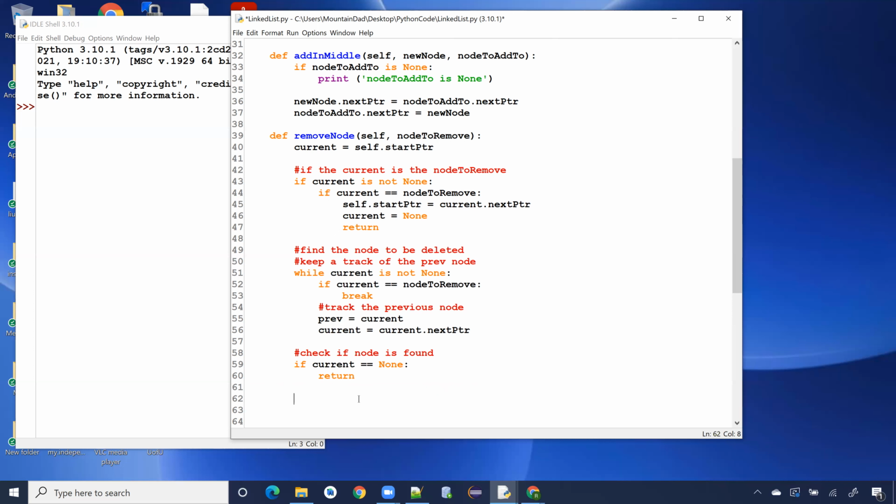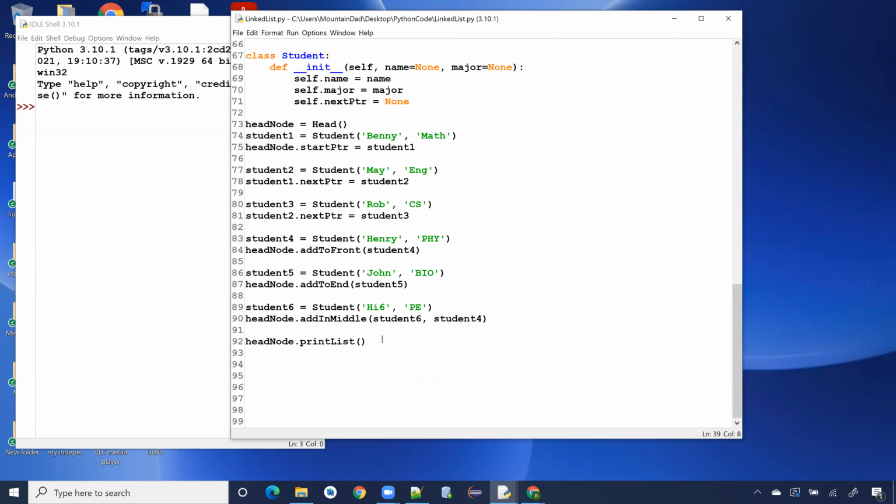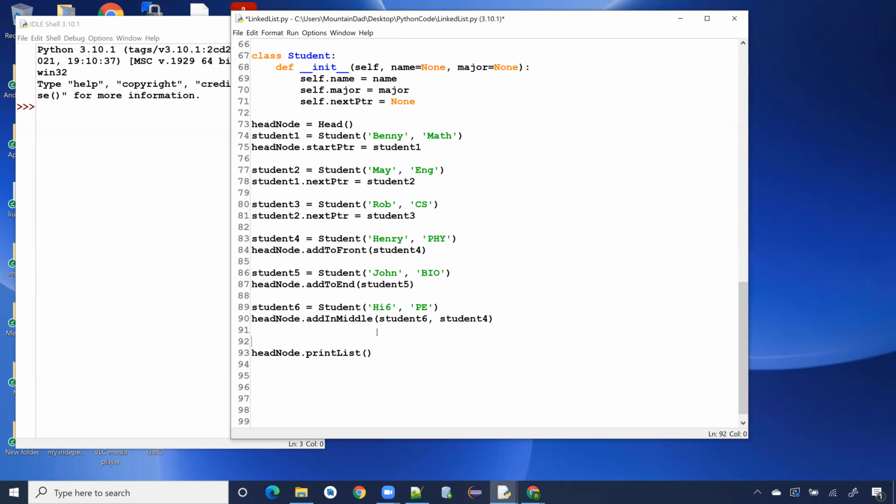Now what you need to do is you basically have to say previous dot next pointer is equal to current dot next pointer, right? And simple, you say current is equal to None. So I think that should do it. I'm just going to run this and see if it's node to remove. Let's go down here, and I'm going to put add node dot node to remove, and let's just try to remove student 3, right?